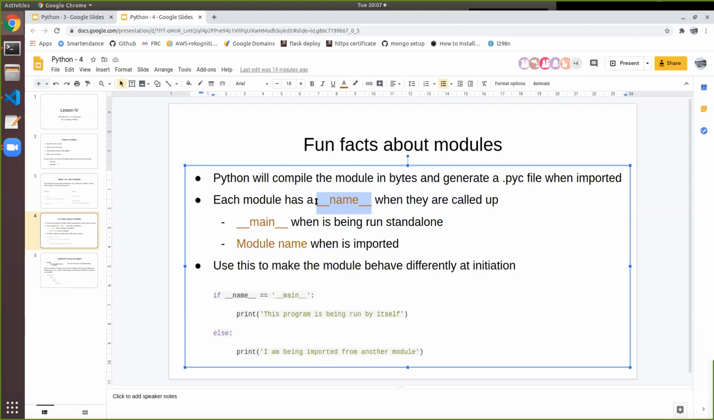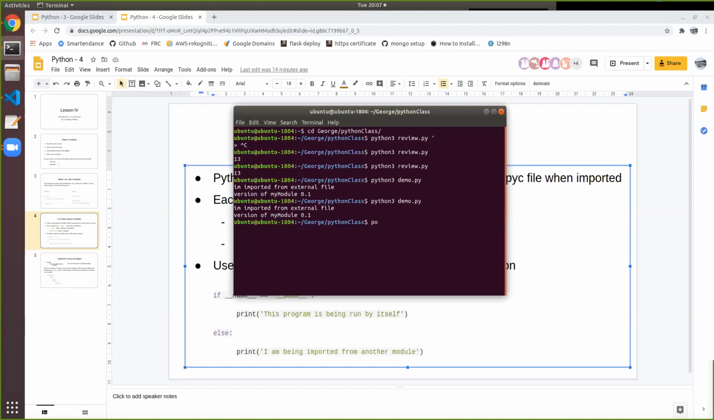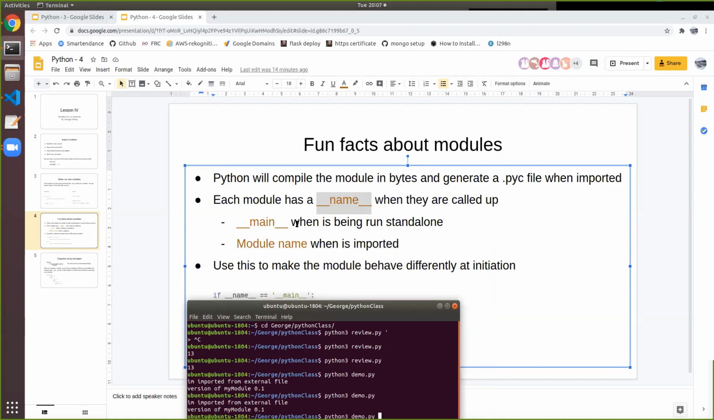And this name can be different from time to time. When you try to run the code, like when you are trying to say python3 and the name of your file, like python3 demo, your name will be __main__, inferring that this file is run standalone. However, if you decide to import this file from elsewhere, your name will be the module name.